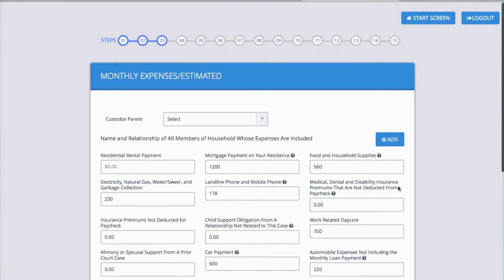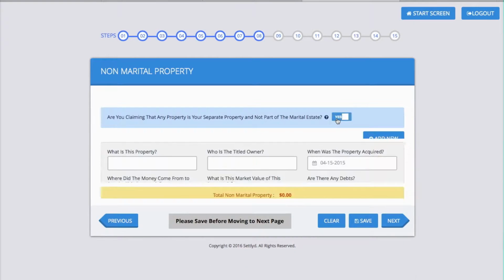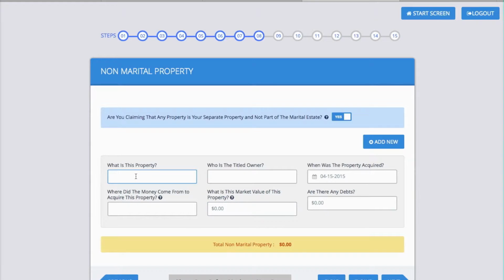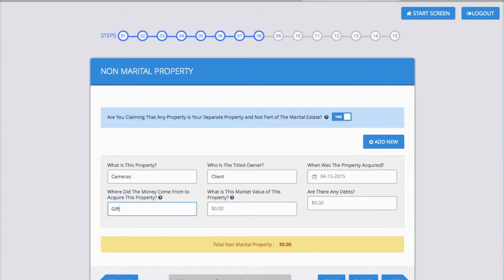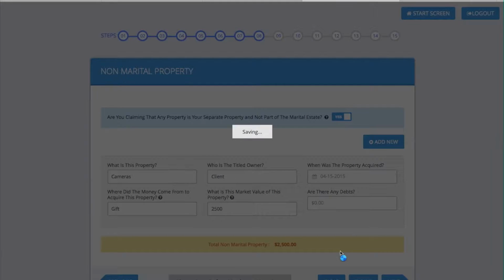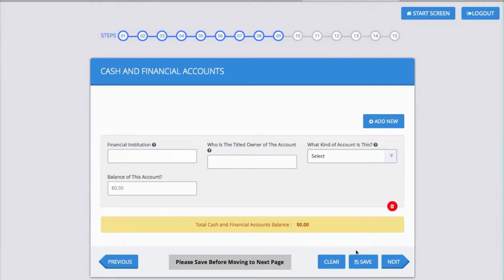So now let's go back up here and jump over to, and I'm just jumping around, they can go through each section, but let's just say that she has some cameras that are in her name, and let's say this was acquired in April of 2000, and it was a gift, and the market value is $2,500. So we'll save that. And then let's see what's next. Let's say that she's got Bank of America in a joint account.